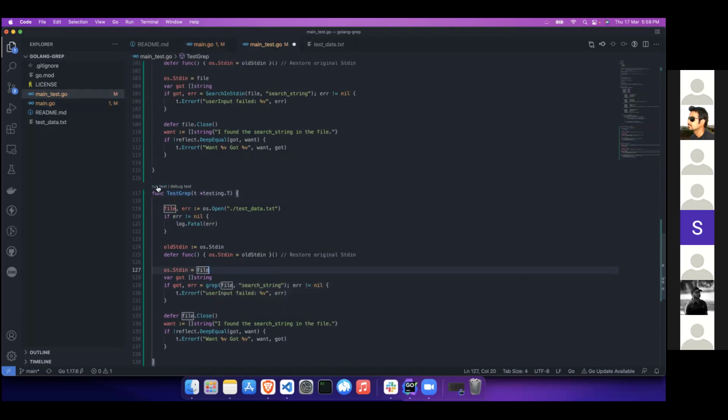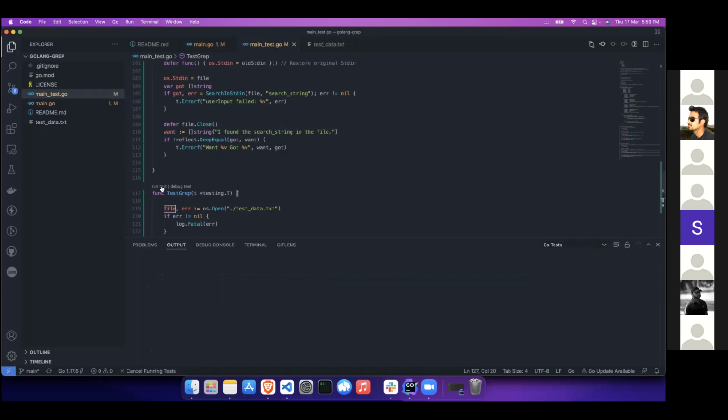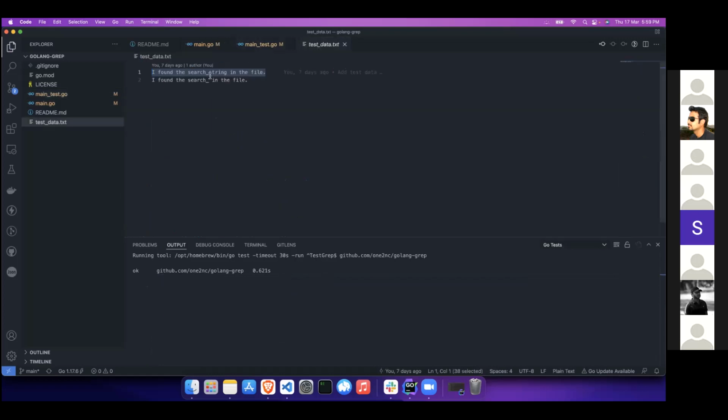Okay. So here we see the beauty, right? We can pass a file pointer to a reader. Isn't that awesome? Yes. That's the power of interface. Yeah, it passed. Let me again check by changing something.